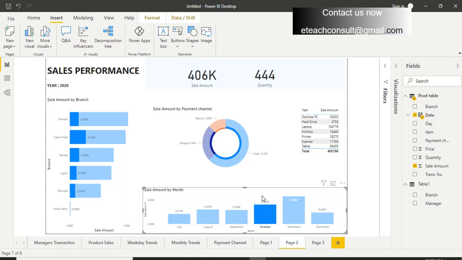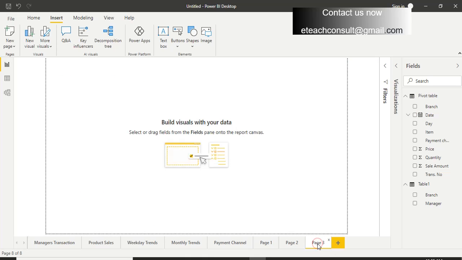You can even use the monthly performance, just hit on it, and it will still drill down and tell you what really happened within every branch, the kind of channel that was used, the total sales that was generated, the quantity, and even the type of products that was sold within that particular month. This is just amazing. Let's get started.